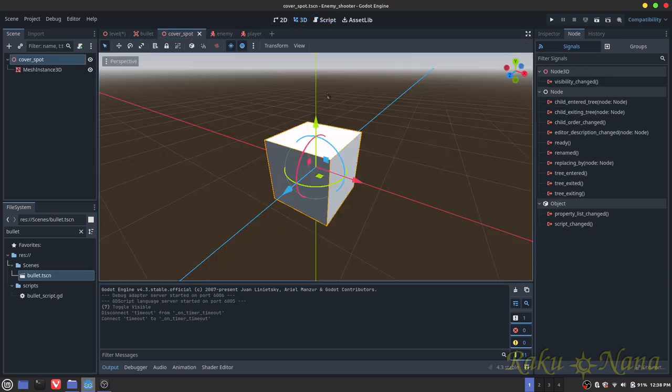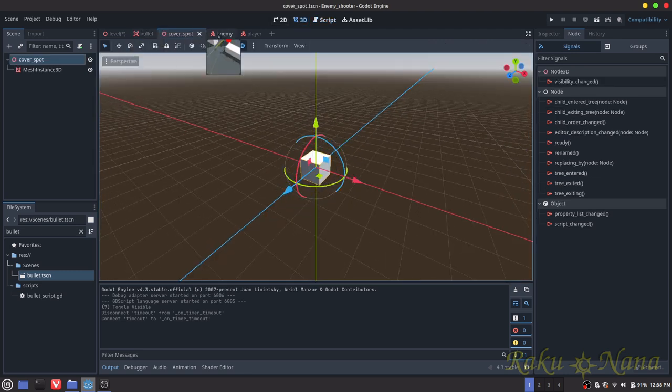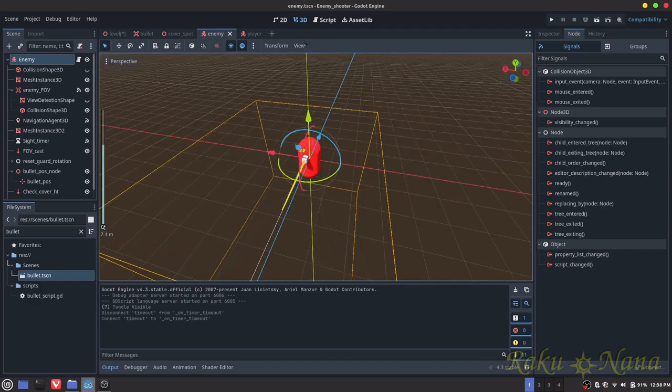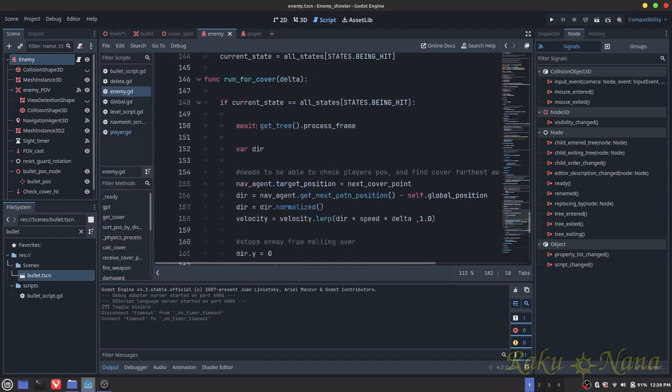Okay, next up, the cover points. Oh wait, I already explained that. Never mind. Let's go with, I already explained the player. Okay. I guess we're just going to have to take it from the top.